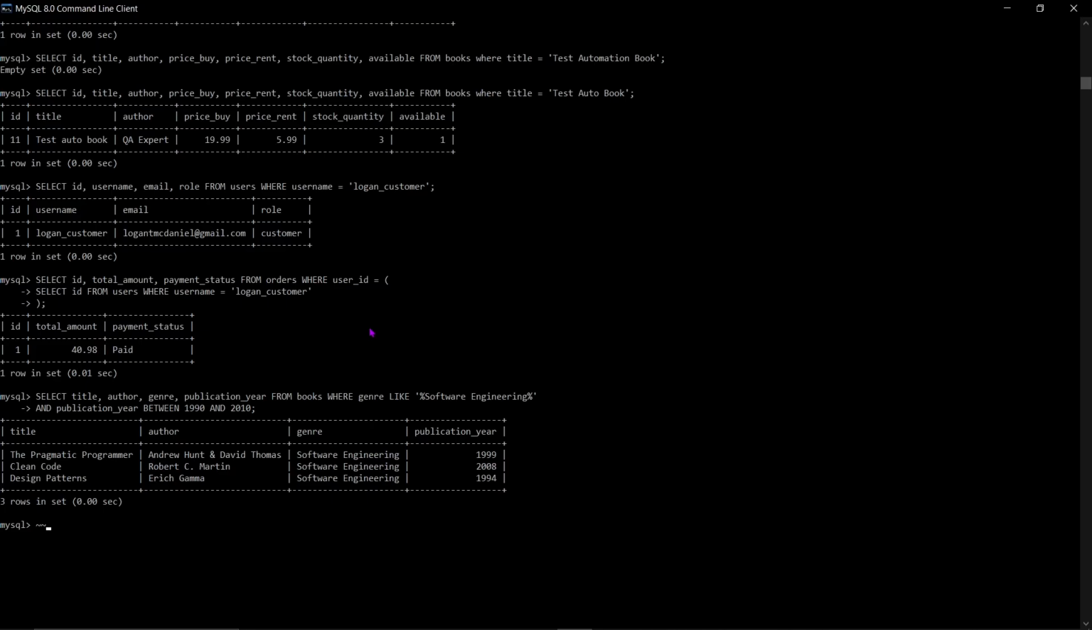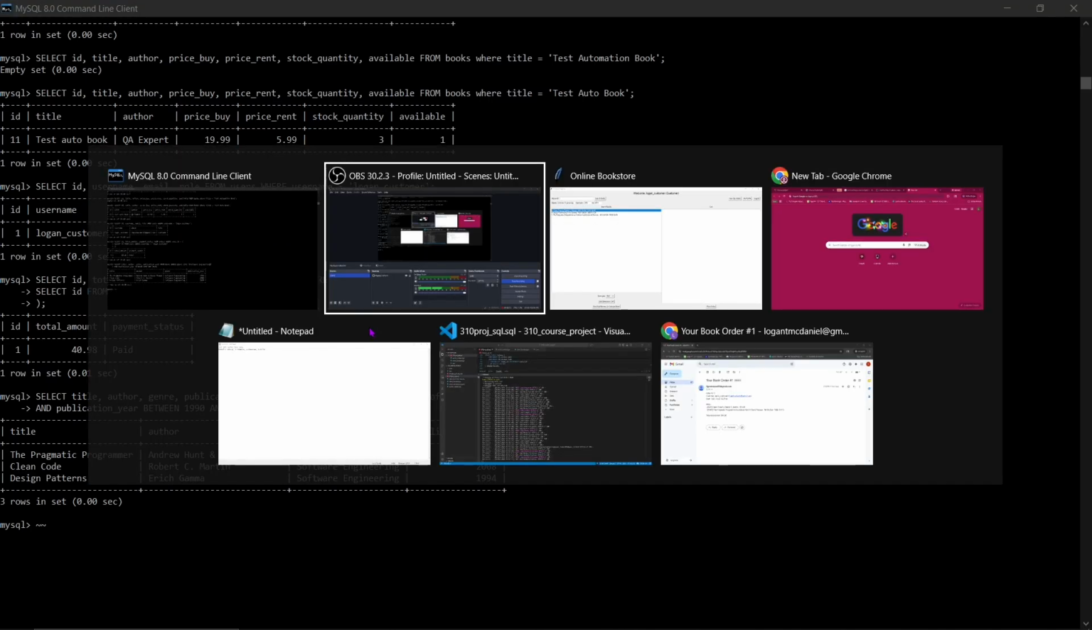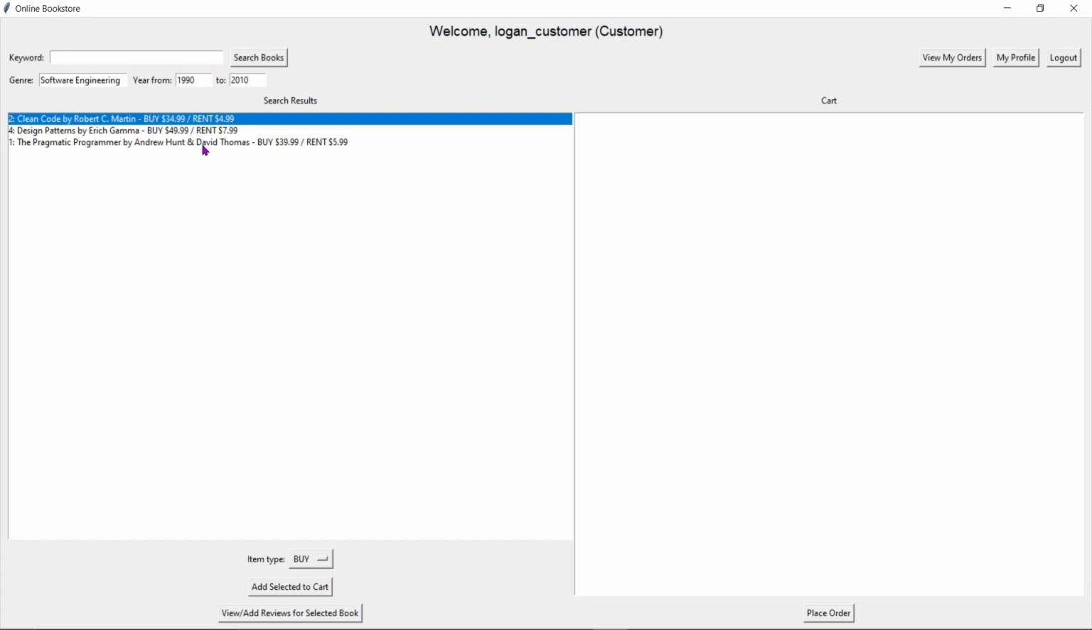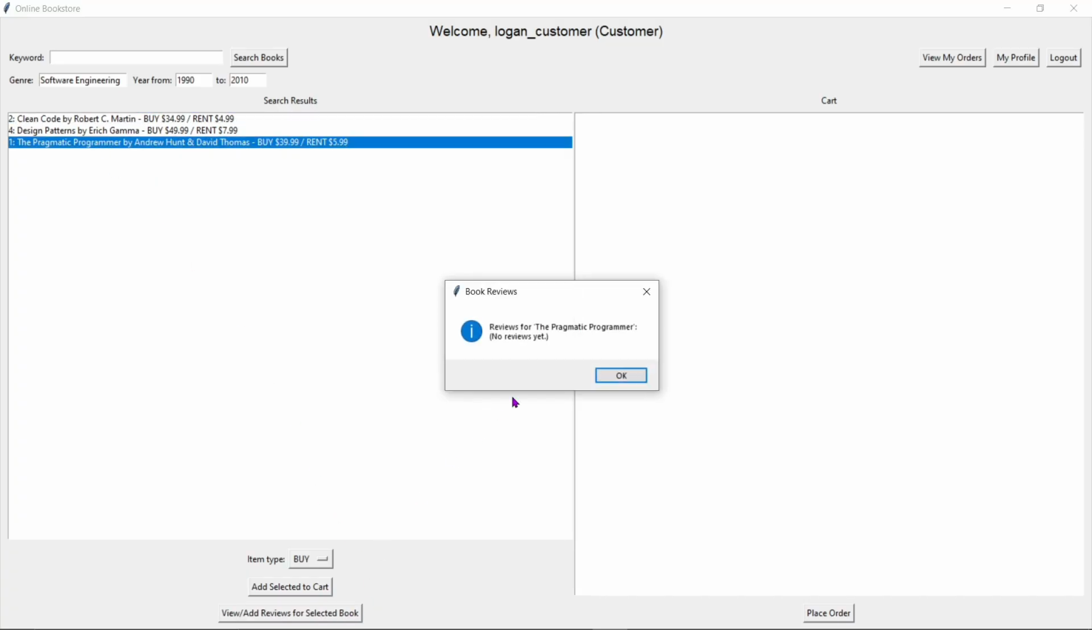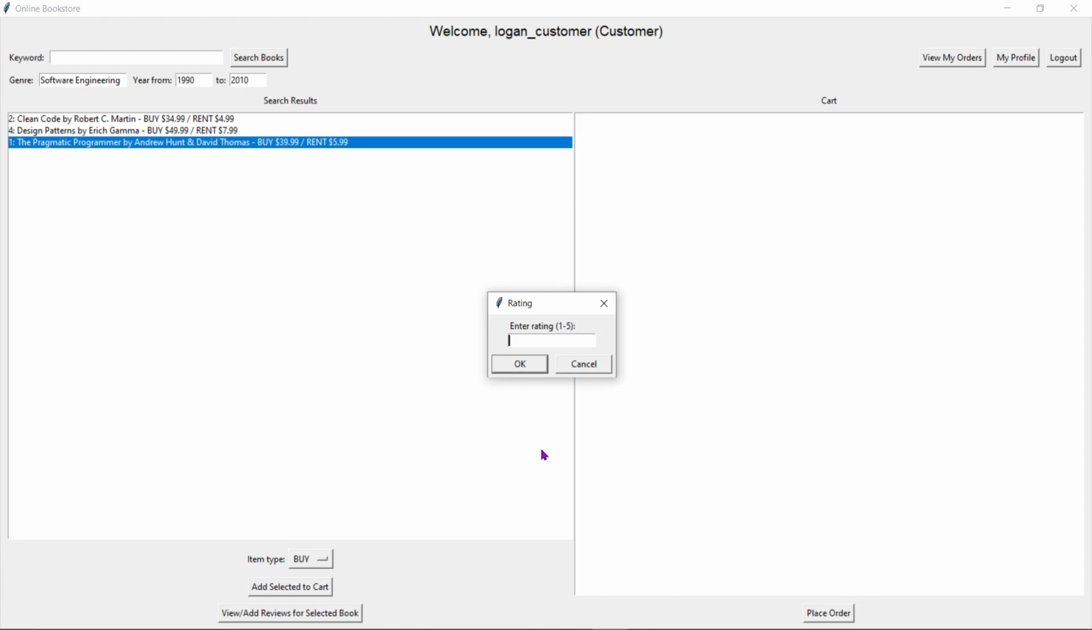So moving on to extra credit 3, book reviews and ratings. We can test this by going to the GUI, and we can select a book, say this one. We can click view/add reviews for selected book, and you can see there are currently no reviews yet, but that's okay. Would we like to add one? Yes. It was a really good book, 5.